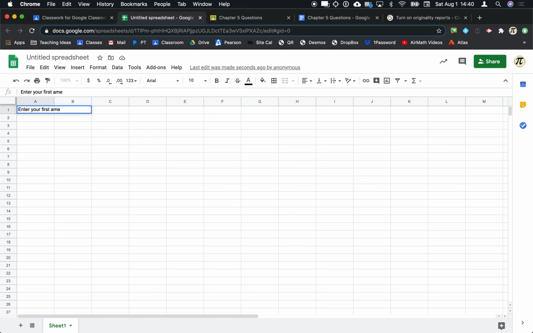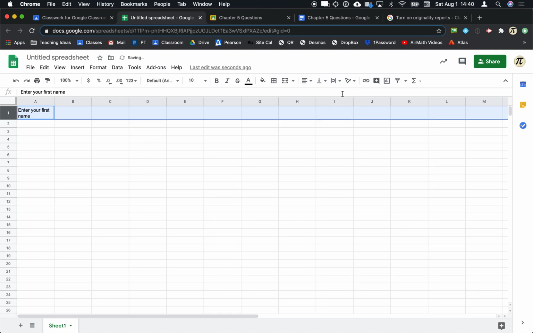Okay. Now notice what happens when I hit enter. It's overshooting into the next cell there. So there's a couple options we can do with that. If I select this whole entire row and then go over to this text wrapping icon and click on that, I have the option of letting it overflow, of letting it wrap, or letting it clip, which just truncates it. So I'm going to wrap it, and notice right here, enter your first name is there.